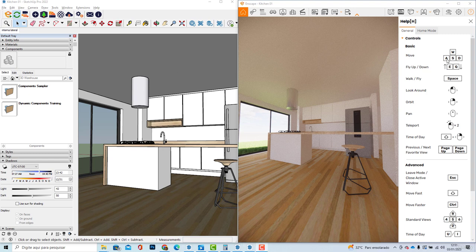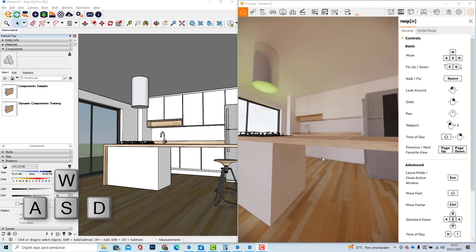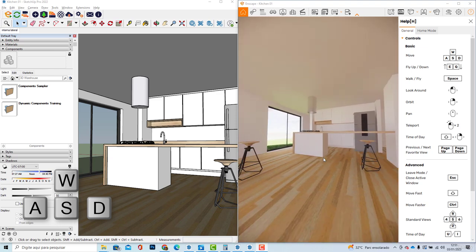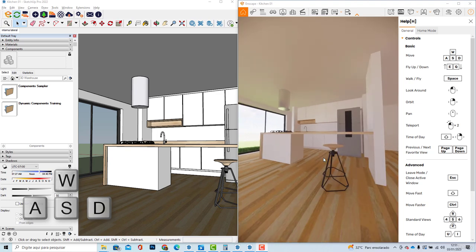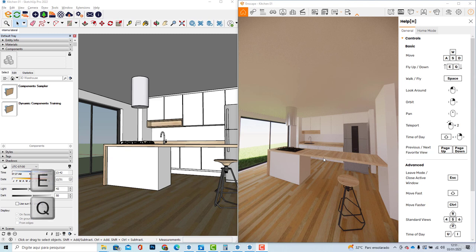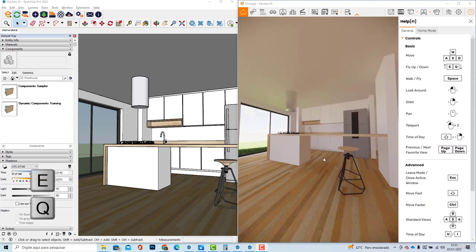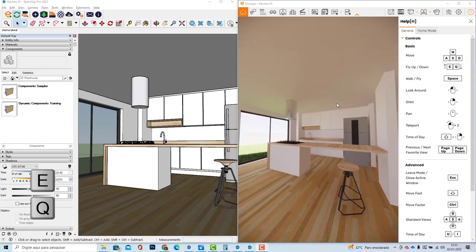For example, just as in video games, we can use the WASD keys to move around. W, we can move forward. S key, we can move backwards. The A key, we can move to the left. And with the D key, we can move to the right. We can also use the E key and the Q key to move up and down. And here we are in this flying mode, as we can fly throughout our scene.